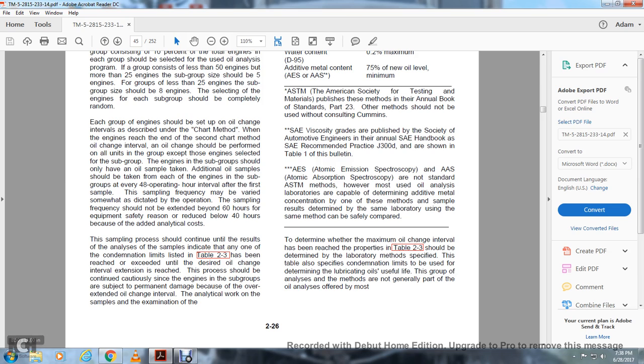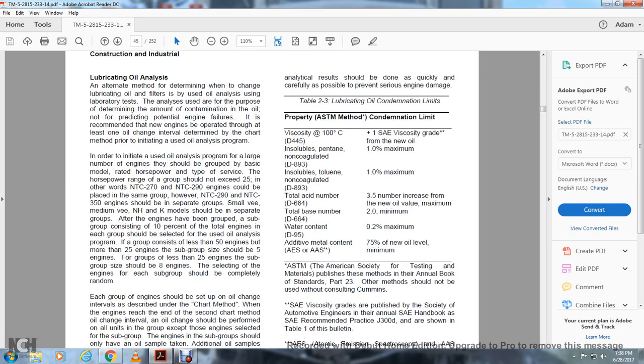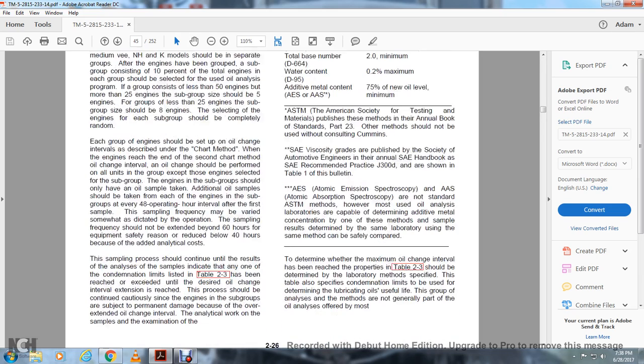Analytical work and the examination of the analytical results should be done as quickly and carefully as possible to prevent serious engine damage. Table 3, lubricating oil condemnation limits. Property, ASTM method, and condemnation limit. The viscosity determines whether the maximum oil change interval has been reached.